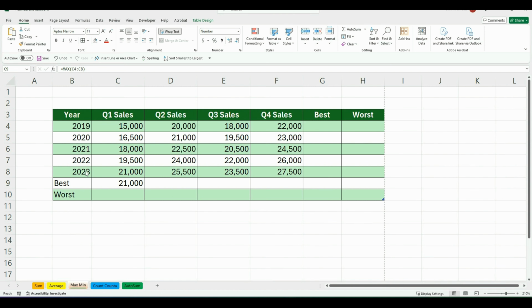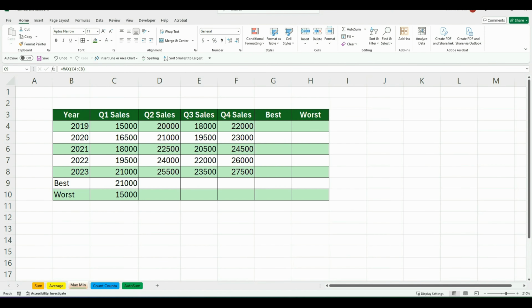Similarly, if we want to find the lowest performing first quarter from 2019 to 2023, we will select cell C10, type an equal sign, then min, followed by a left parenthesis. Next, we'll drag to select the cell range C4 to C8 or type it in, add the closing parenthesis, and then hit enter. The max and min functions, like the sum and average functions, can be used to find the maximum or minimum value in a range of cells within a row.